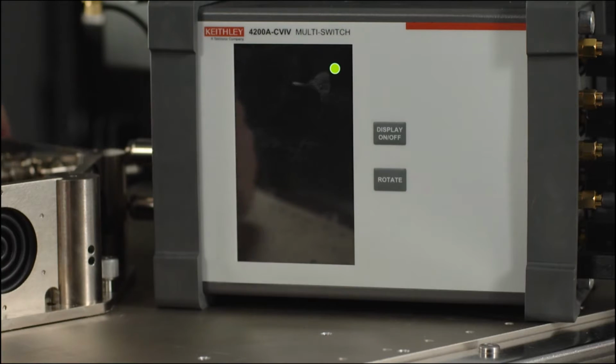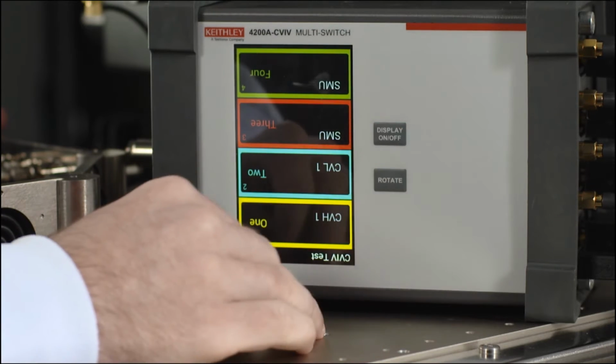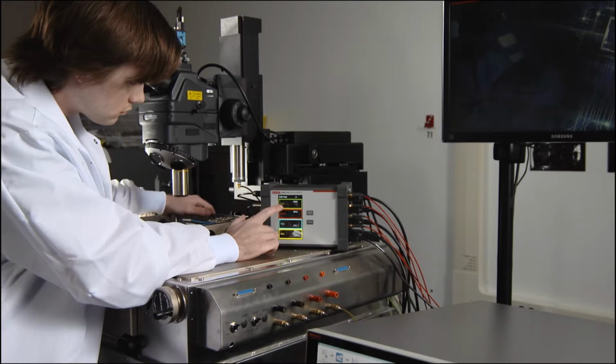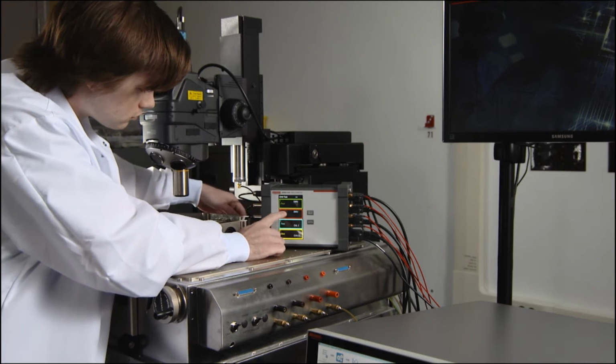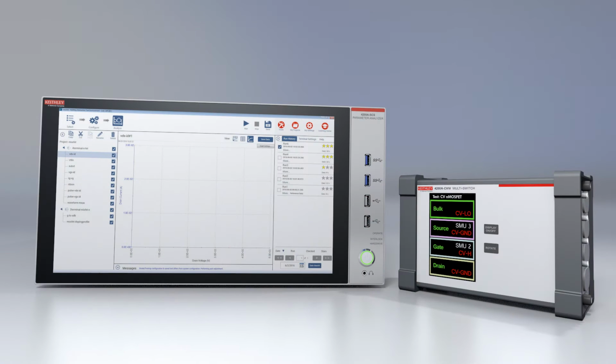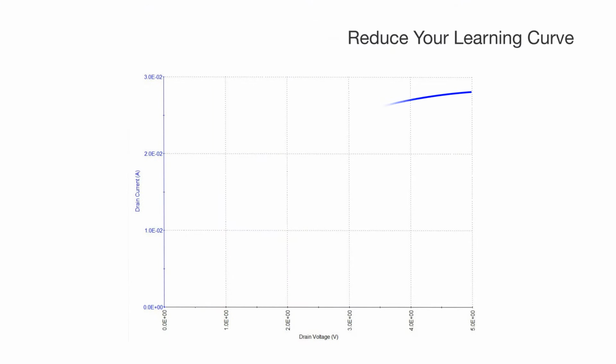The innovative new 4-channel IV-CV multi-switch allows you to automatically switch between current voltage and capacitance voltage measurements without lifting the prober needles or recabling the test. Together, these innovations reduce your test setup time and learning curve by up to 50%.